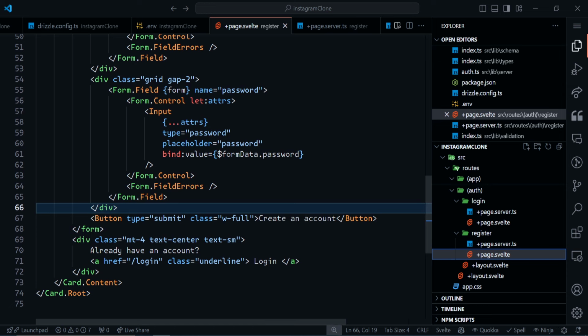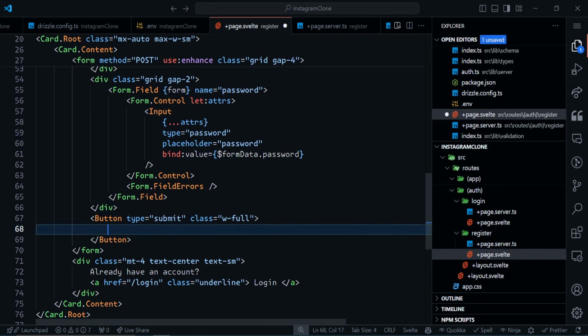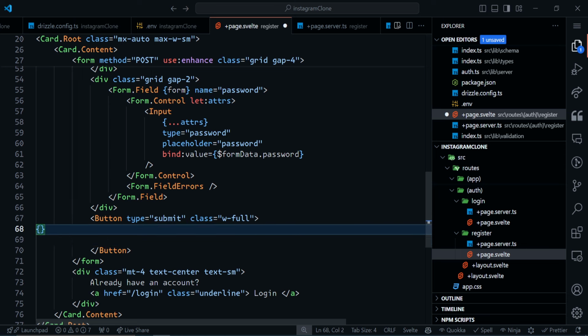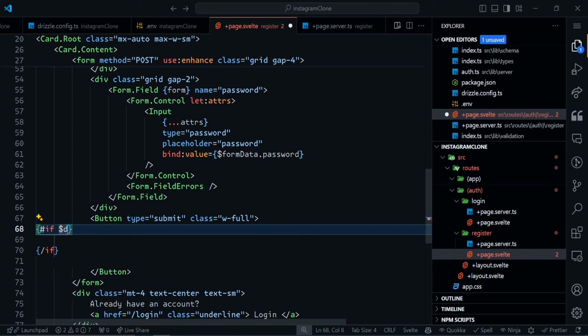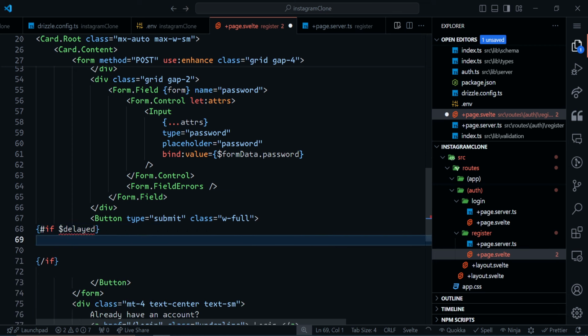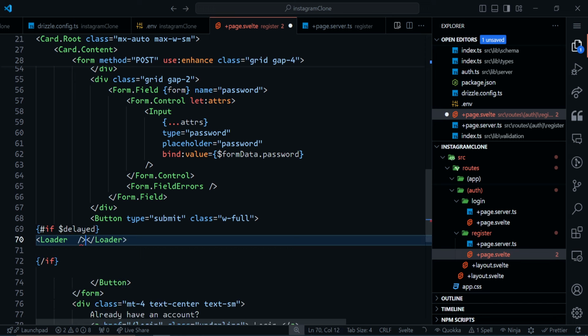by going here and just create an account here. Just cut that out and we'll have an if block here. We're gonna be looking at the delayed store. So if on dollar sign delayed, I'll just render this loader icon from Lucide Svelte, and we'll use the animate spin from Tailwind to make it spin. That was a mistake. It's supposed to be self-closing.